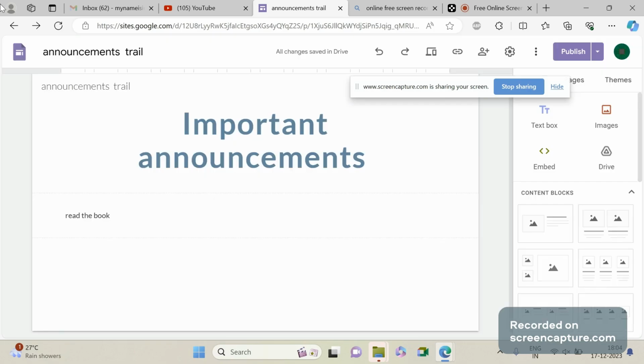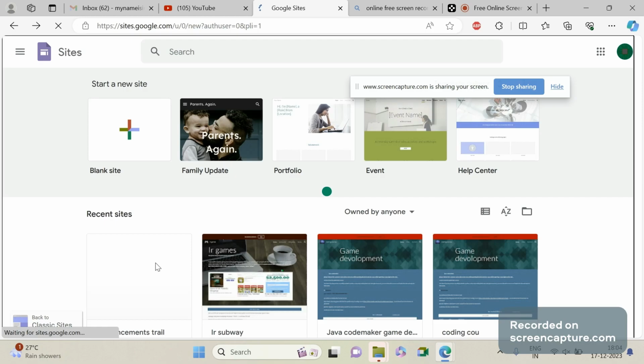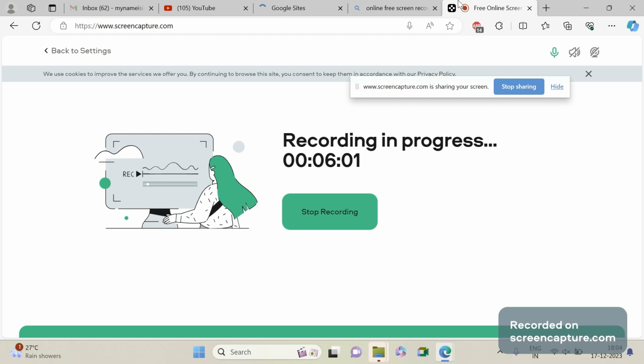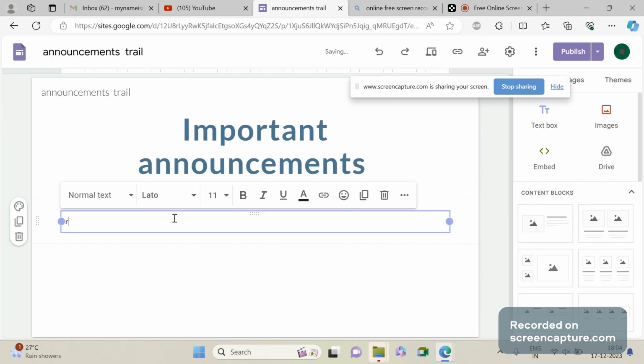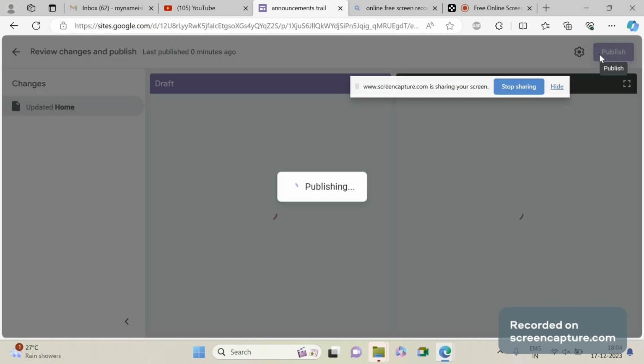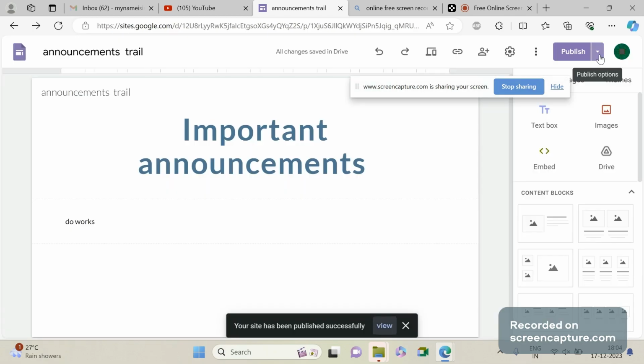The next thing is that on the next day you need to give another announcement. For that you just come back to this site and press on it. Your recent sites will be displayed there. Press on it, then delete the old text and write the new announcement here. Just press on publish, and your website will be updated with the same URL. So this is how to make an announcement website.